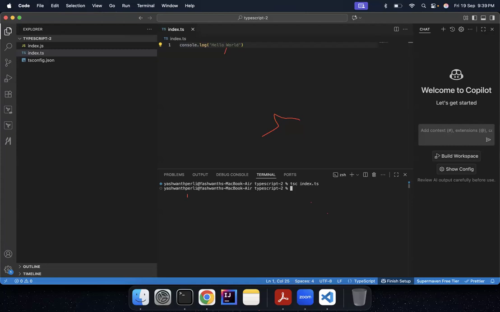I told you, right? Node is a JavaScript runtime environment. It is not a TypeScript runtime environment. So if you want to run something on Node, you first need to convert your TypeScript file to a JavaScript file. Then only Node will be able to recognize and run it. So what this tsc command does by default is, when you give a file name, it compiles it and creates an index.js file out of it.